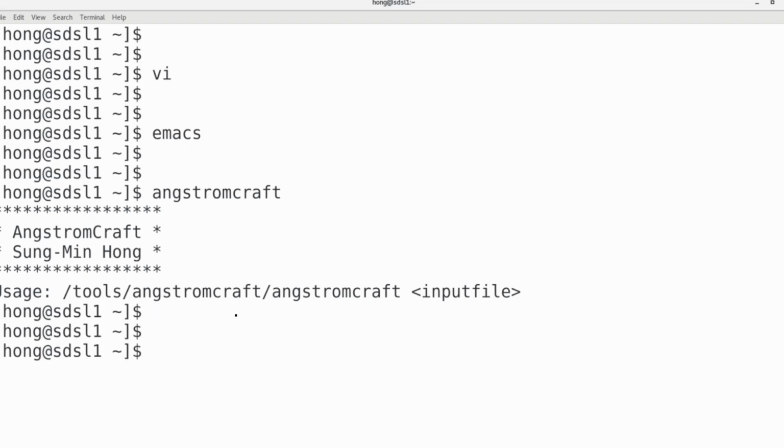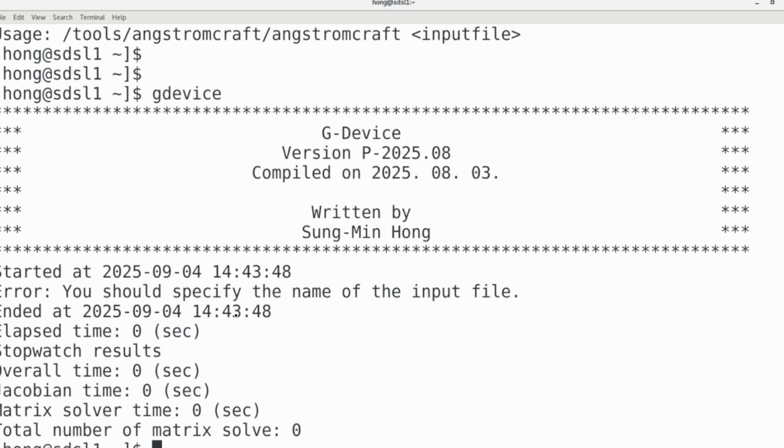Another one is G-Device. This is the device simulator, and when you type it, you can find that it shows a little bit more. But anyway, even in this case, you should specify the name of the input file. Right now, I'm not showing you the correct file format for using Armstrong Craft or G-Device.